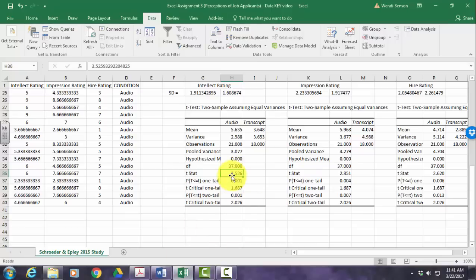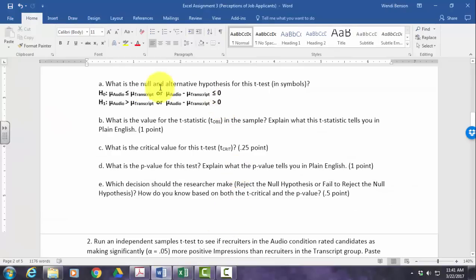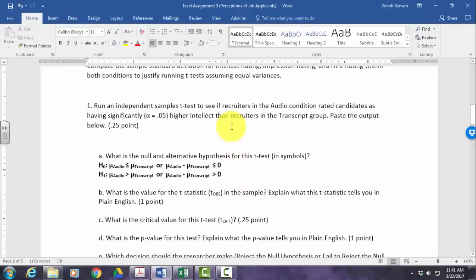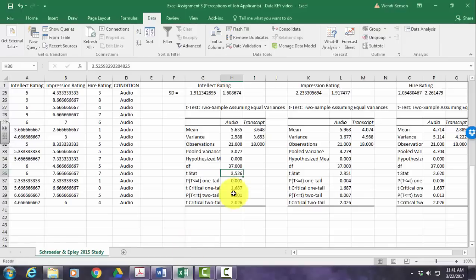Now be careful when you start to look at these p-values and these t-crits, because this is a one-tailed test. So up here, we're being specific. We think the audio condition is going to have higher intellect ratings than the transcript group. So we're being very specific about the nature of our hypothesis here. So it is a one-tailed test. So when we look at our p and our t, we are only going to focus on these because it's a one-tailed test. So we see here that our t-crit is 1.687 and our p-value is 0.001.